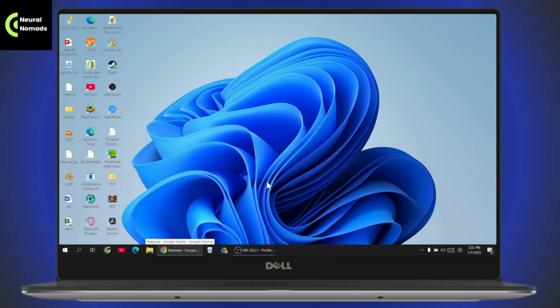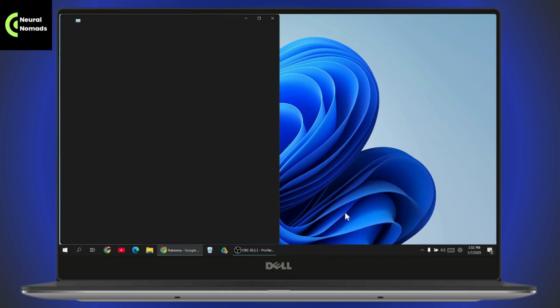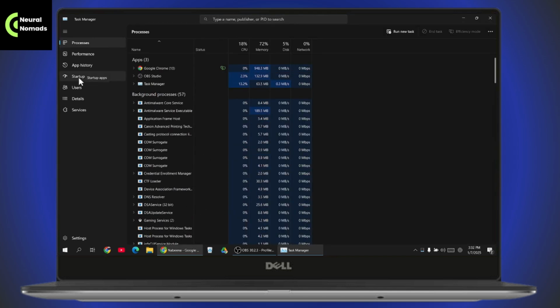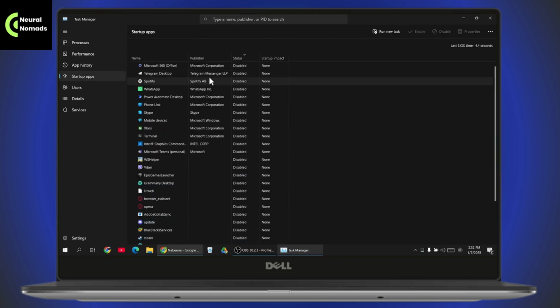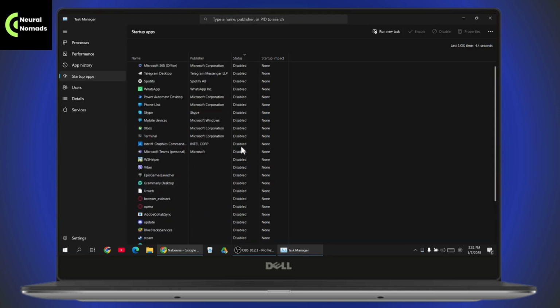After that, the next solution is to go to the Task Manager. Right click on your taskbar and then select Task Manager. Now under Task Manager, go to the Startup apps, which is right here. So just click on Startup apps, and here if you've enabled any app at startup, then simply right click on it and disable it. Once you've disabled it, then your problem might be fixed.